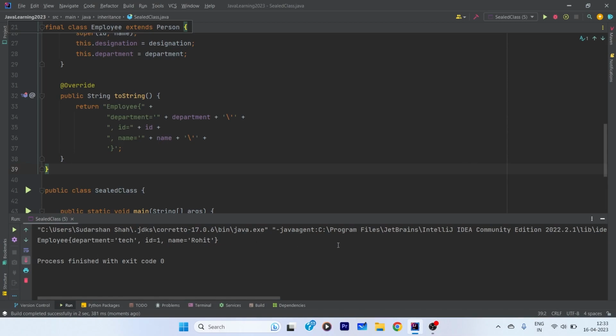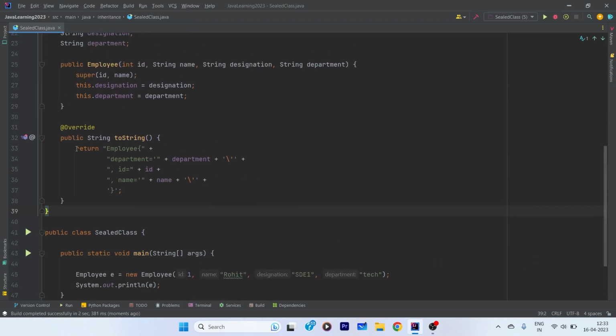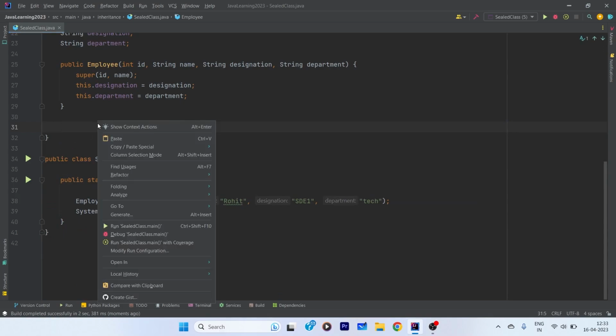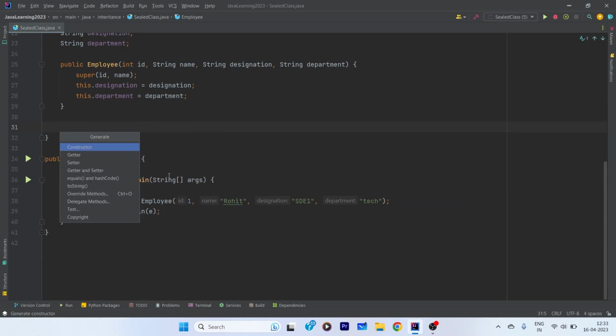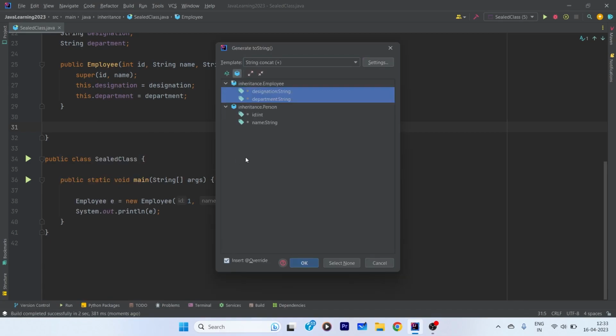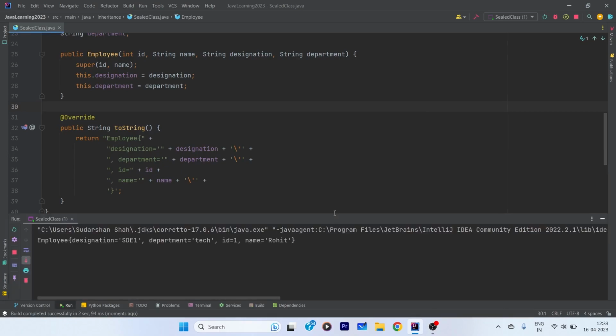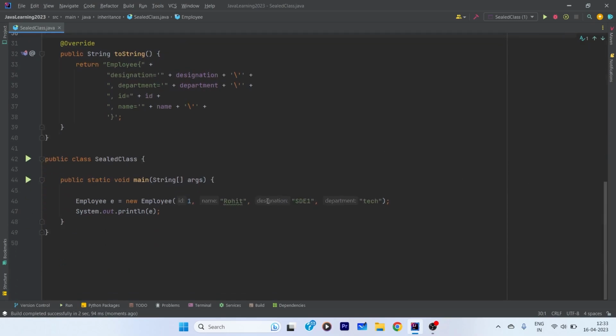Department, ID, name, designation not coming. I think I have not included it. Let's add it to the toString method. Yeah, so now designation is part of toString. If we run again, then we get designation SDE1, department tech, ID 1, name Rohit, right? Perfectly.